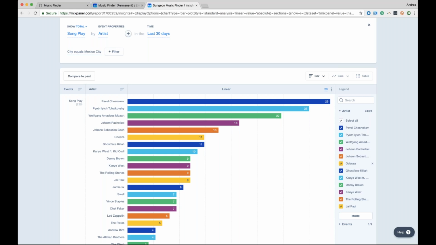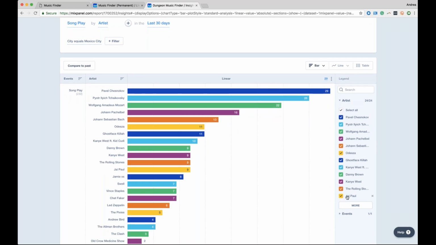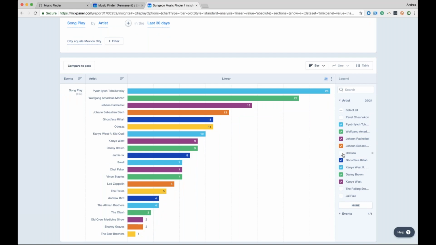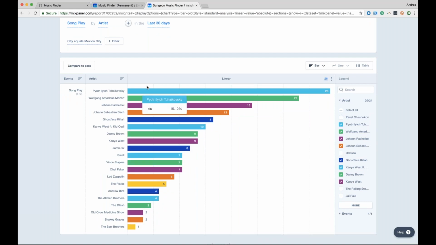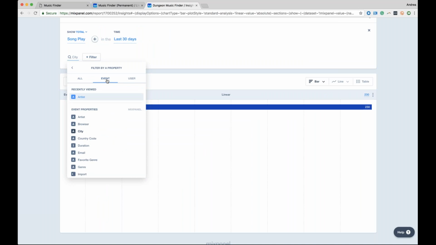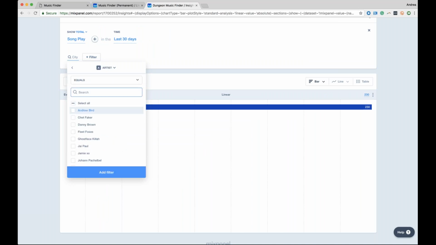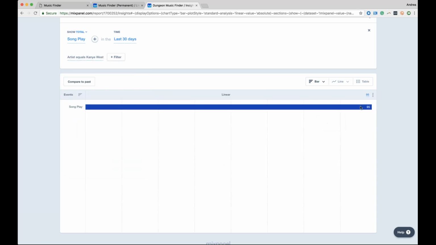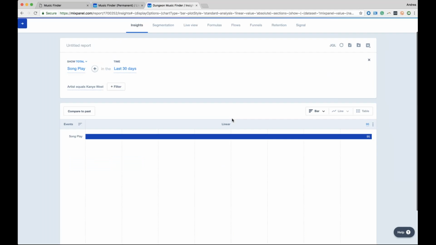On the right-hand side here, we have a legend where all the properties are available. This legend bar is only for visualization, so we can turn off which properties we don't want to see. However, if you only wanted to see one specific artist, how many song plays an artist got, we can do event, an artist. I want to see how many Kanye West played specifically. And we can see he was played 95 times, total times, in the last 30 days.